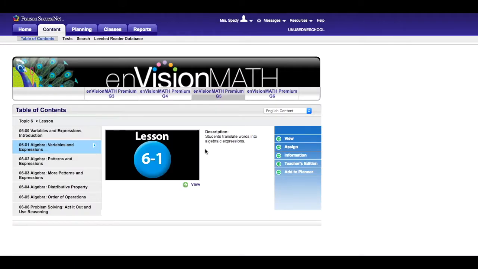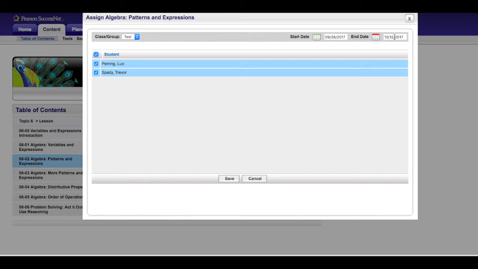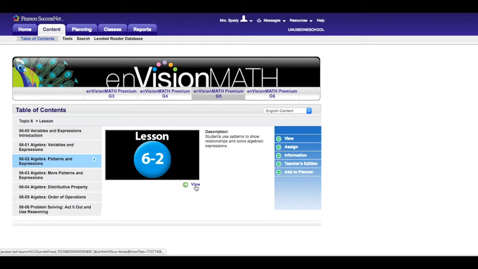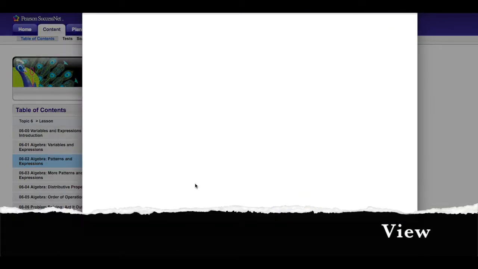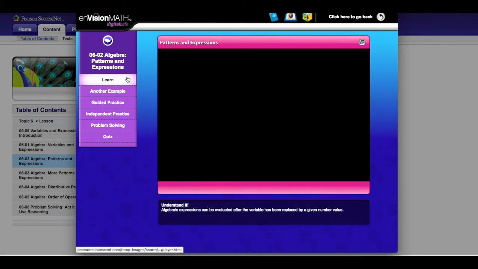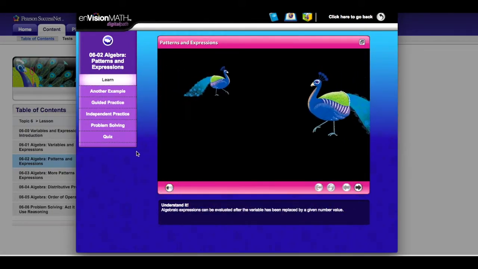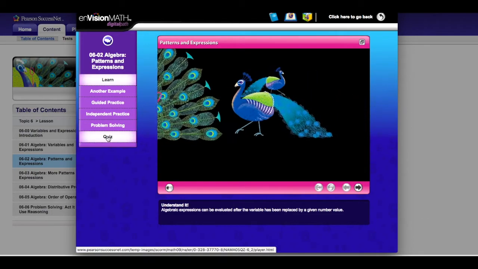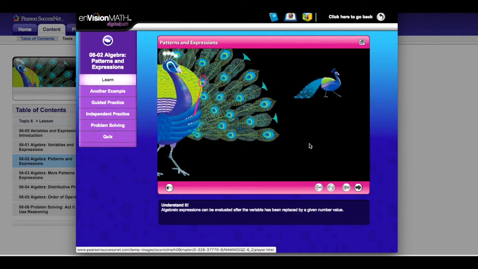That assigned it for lesson 6-1, and you need to go through each lesson and tap that Assign button and change the date if necessary and hit Save. If you want to see what it looks like on the student side, you can click View, and as you can see, the Learn, Examples, Guided Practice, and Independent Practice are there, but because we assigned it, the quiz option also shows up.